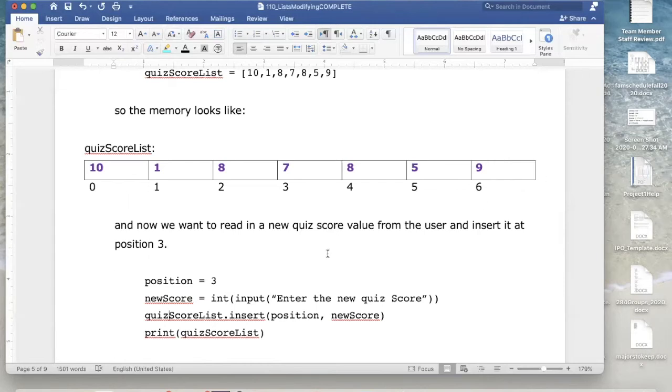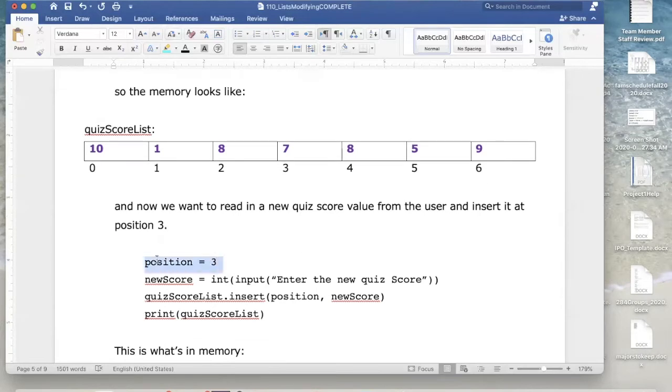The syntax for doing that looks like this. We could store the position in a particular variable, or we could just use a literal value if it was always going to remain constant. We could prompt the user to enter in a new quiz score value. And then finally, we could say, I want to insert that new value at position 3.